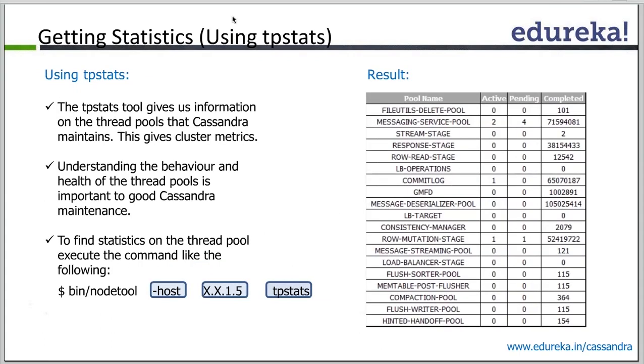Similarly, when you say tpstats, it gives you information something like this. So there are many thread pools inside the Cassandra cluster. One is file utils, messaging service pool, stream stage, response stage. There are many different types of thread pools, and it shows the number of active threads inside the pool, the number of pending requests, and how many have already been completed so far by the thread pool. So it provides you information along these lines when you run the thread pool statistics.